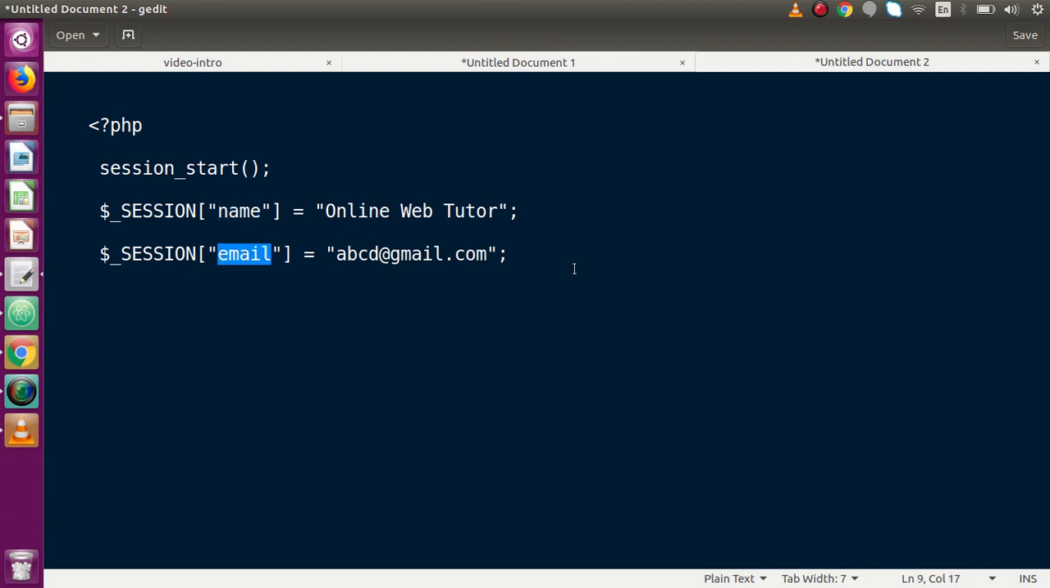If we want to print, if we want to access those values, how can we access that? Simply write echo, and this is our session. Let's say that we are going to retrieve the email value. So we only need to write the key name finally, and this is the value. Basically we can understand that session is a storage area used to store the values until and unless we destroy those values.